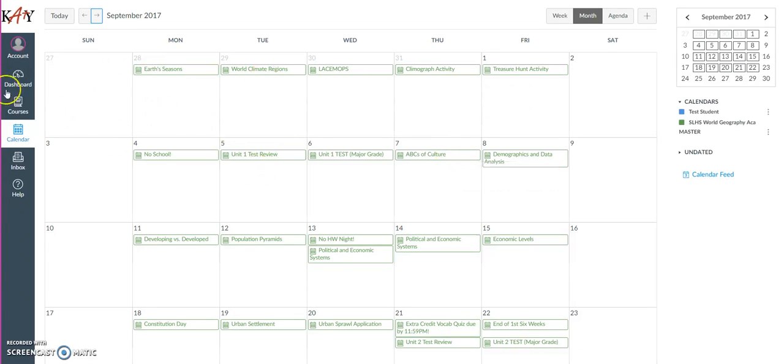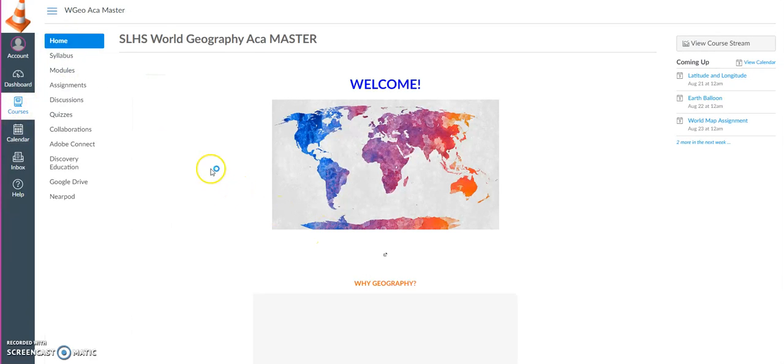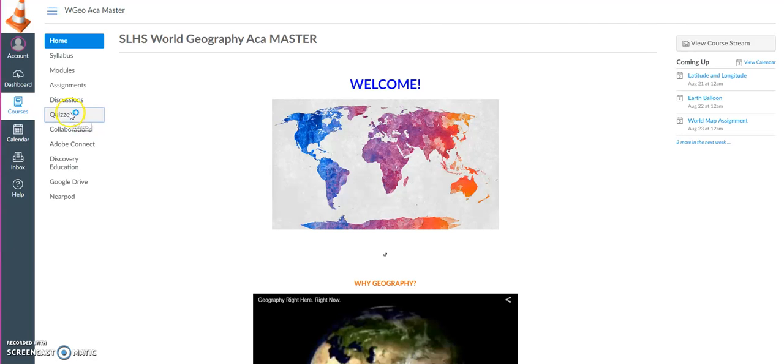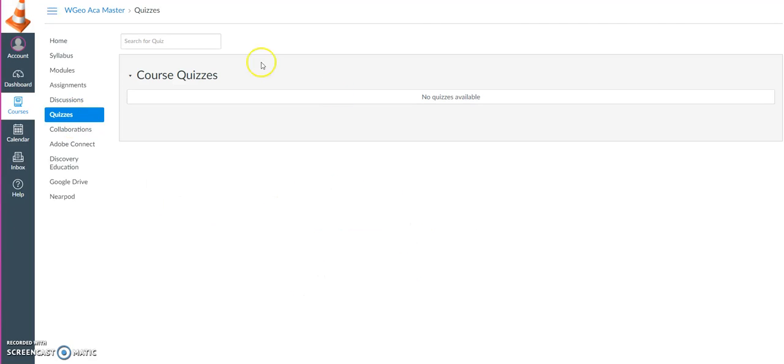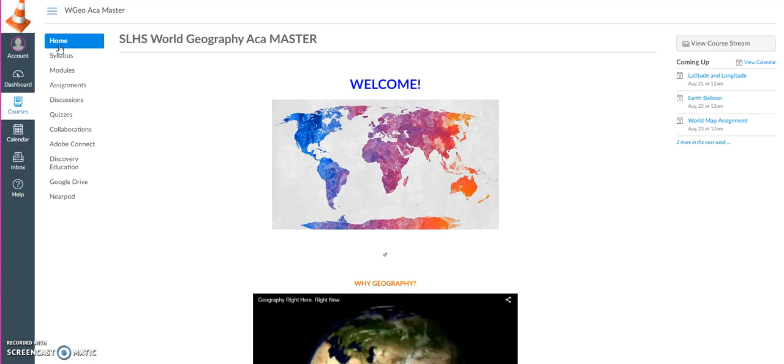Academic, you can see where your quizzes are, as well as tests, extra credit vocabulary quizzes, all that kind of stuff. If you go back to courses and go back to your world geography course, if you're in the academic classes, we do have quizzes for extra credit. They're vocab quizzes, and they are due the night before a test. You can get up to 5 points on the test if you make an A on those quizzes, and then up to 4 points if you make a B on those quizzes.